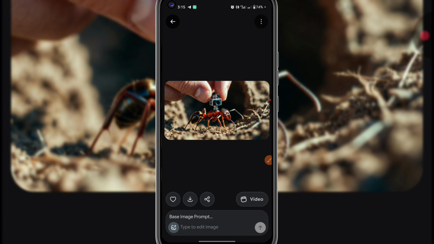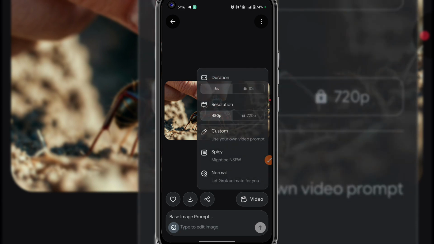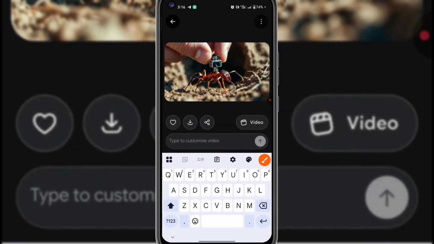All right, now that you have selected this particular image, that this is the image that you want to use for animation, all you just have to do is to click on make a video. Click here that says video. If you click on it, you're going to see this option. Click on custom. Then once you click on custom, we are about to generate the first scene of this video.